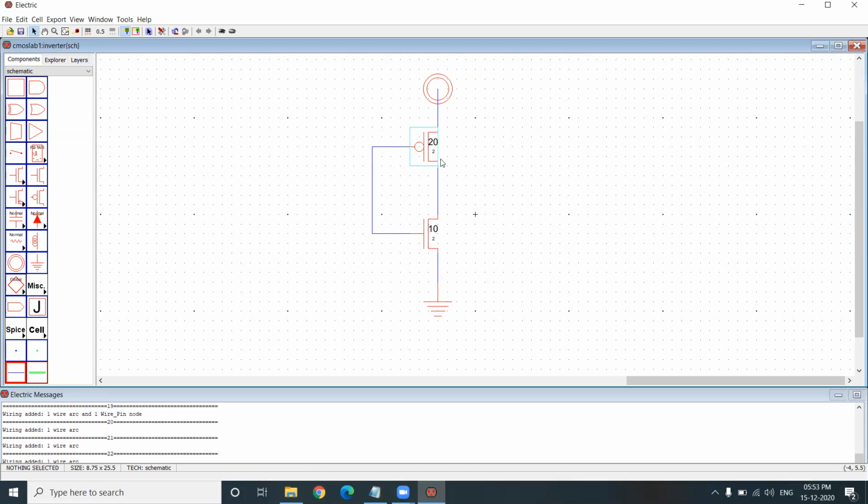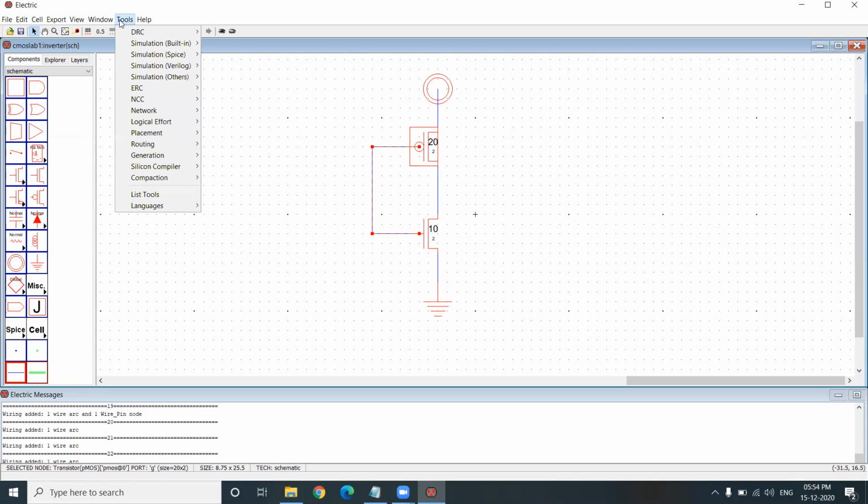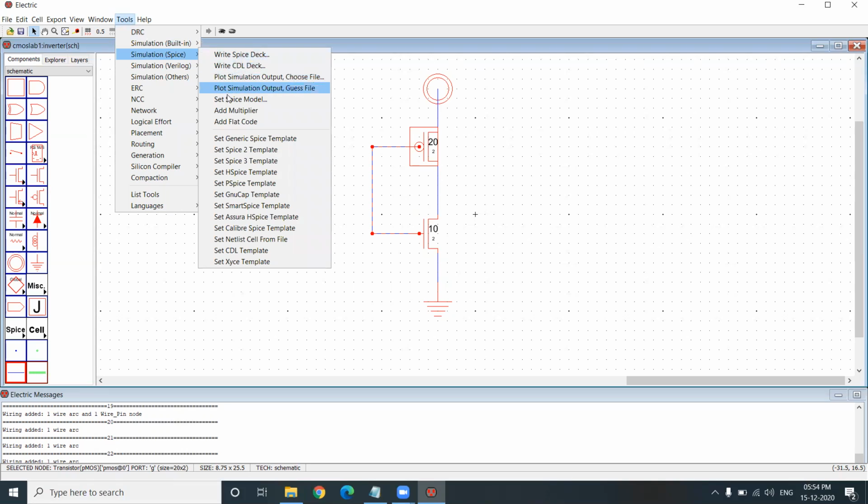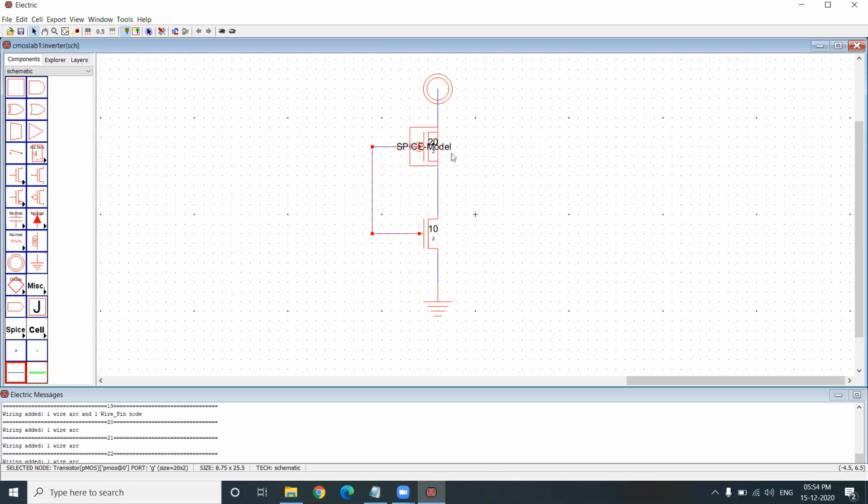Then similarly we have to give the name for this particular transistor. We know that it is a PMOS, but the simulator will not understand whether it is PMOS or NMOS. So how to give the name: select the PMOS transistor, then go to tools, simulation, and click on set spice model. You can see the spice model text will appear on that particular transistor.